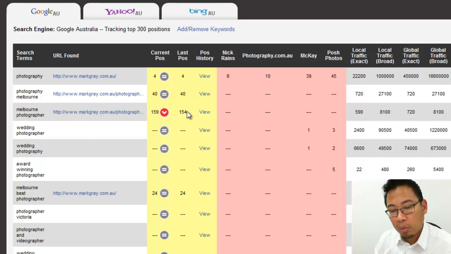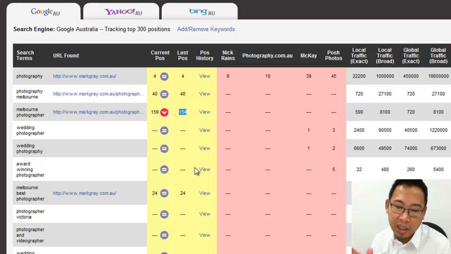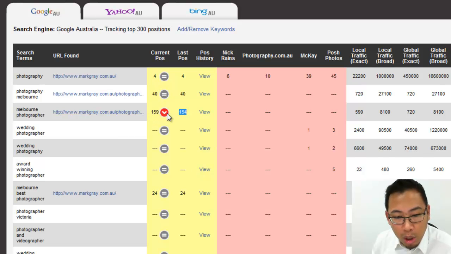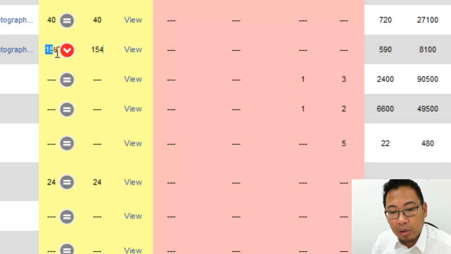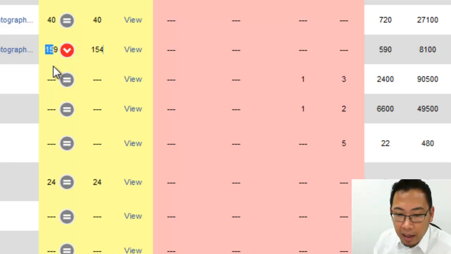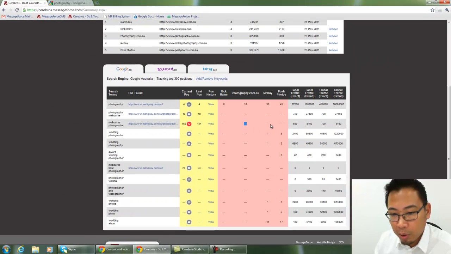So the last time we recorded ourselves, we were in position 154, which would work out to be sort of midway through page 16, and that's been a drop since the last time we measured it of 4 places to position 159, which would be at the bottom of page 16. And of course, Nick Rains is not found on that search term, nor is photography.com.au, nor is McKay, nor is Posh Photos.